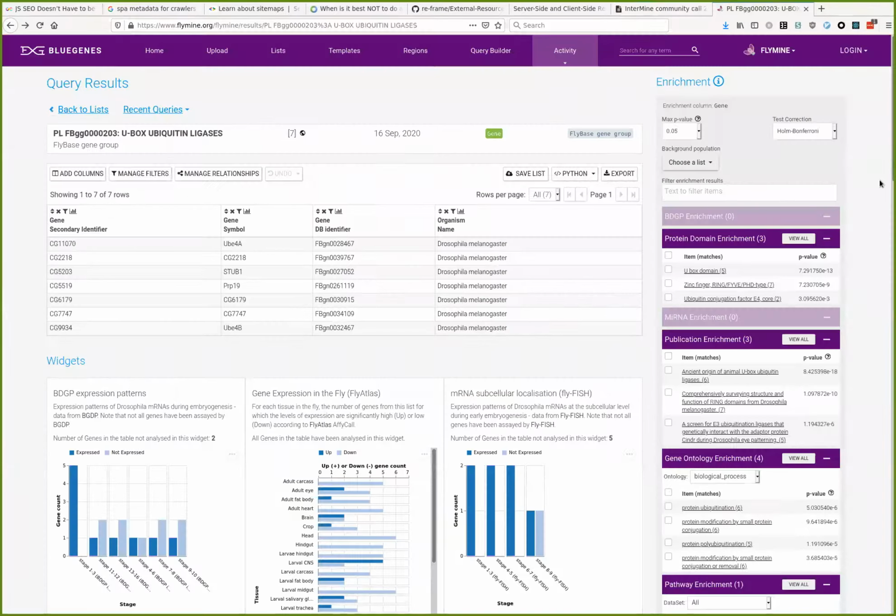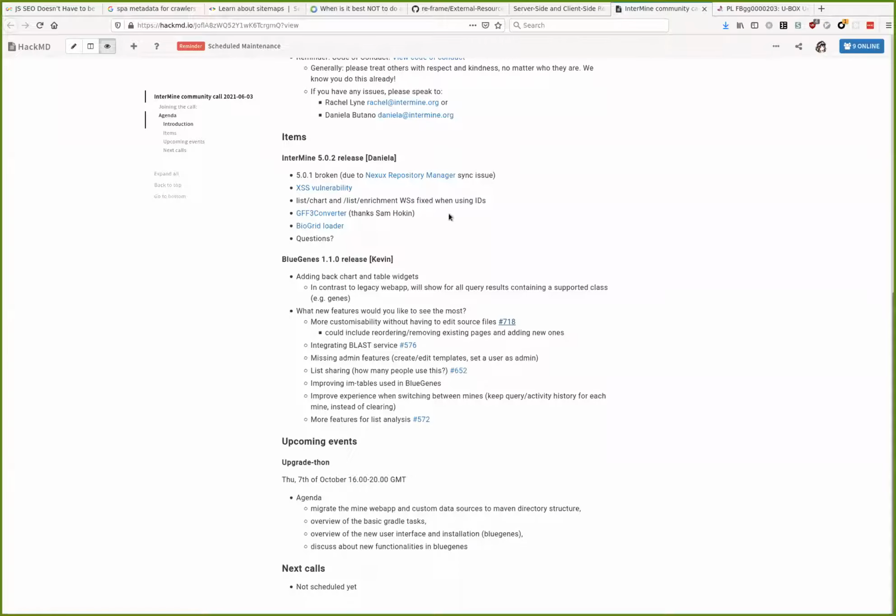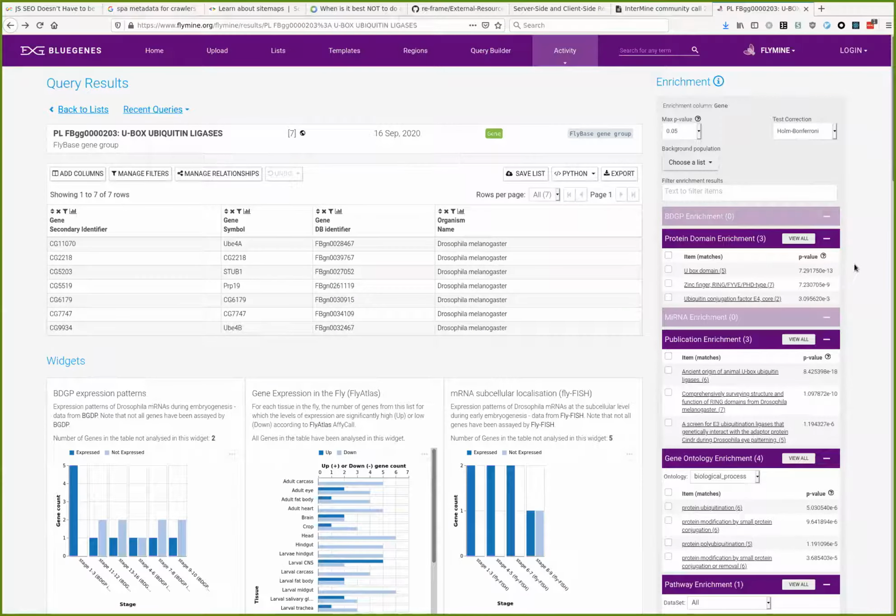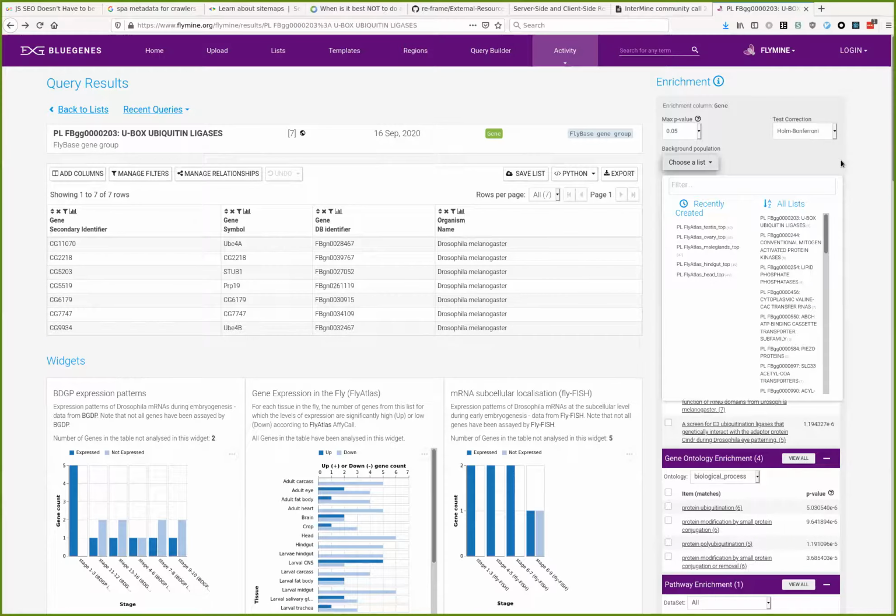Okay, so this is on live FlyMine, and I'm now going to show about chart and table widgets. We support enrichment widgets with the release of BlueGenes, and then we added some stuff that we found were missing and received feedback on. So that's like the background population, which is pretty important for enrichment.